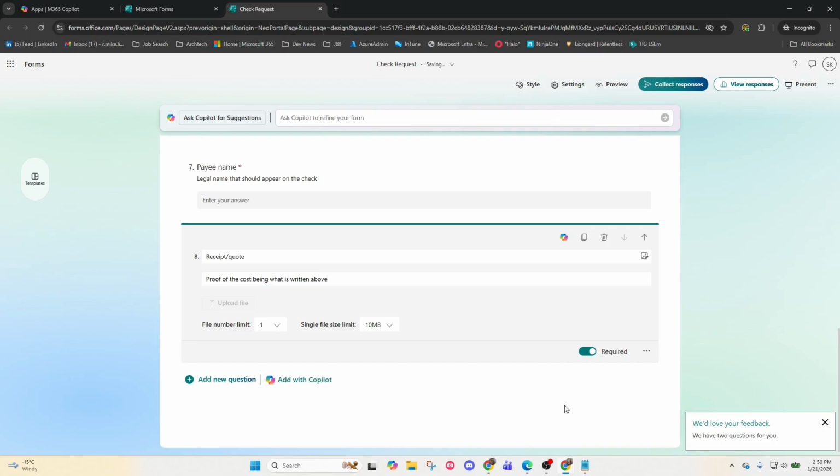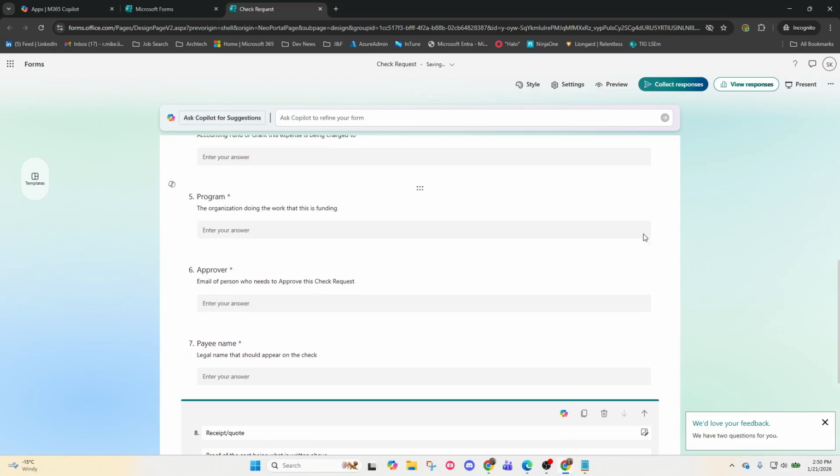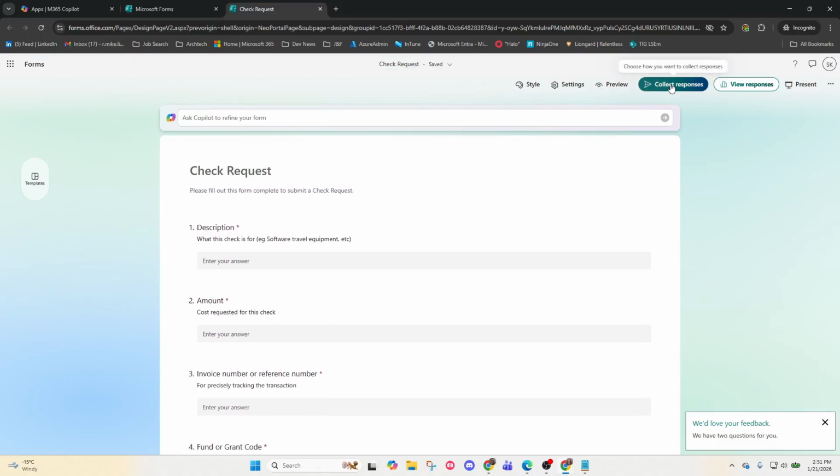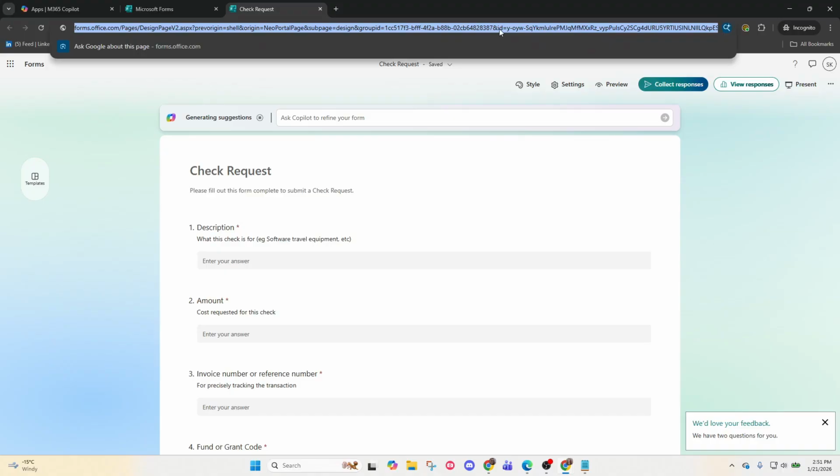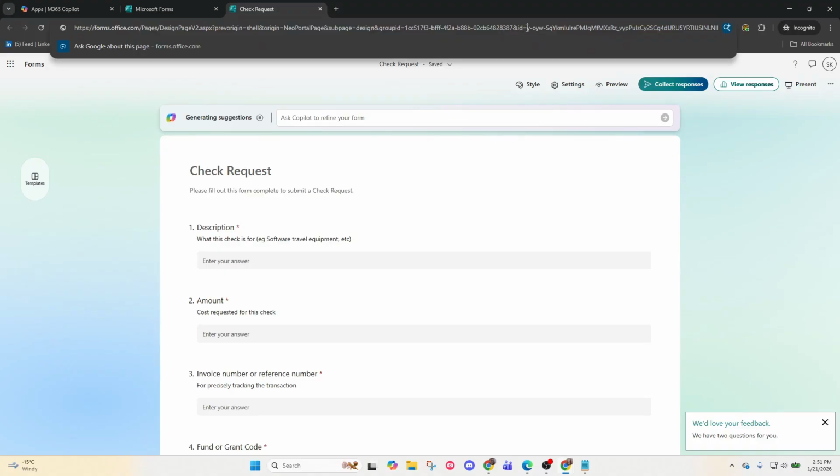Sweet. All right. You don't have to hit save or anything. It auto-saved. And when you want to collect responses, you click on this little button here. You can send it off to whoever needs it. We're going to be using that later. For now, though, we are going to be keeping an eye on this right here.